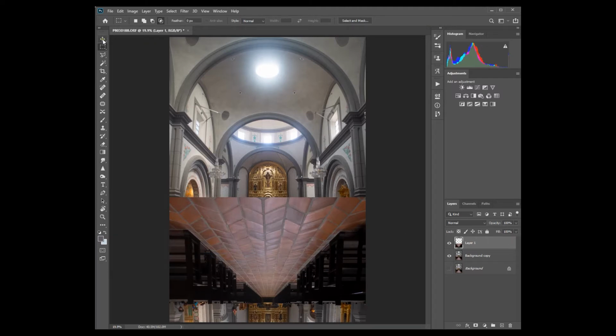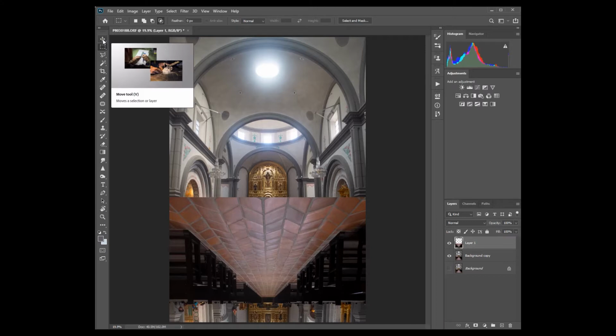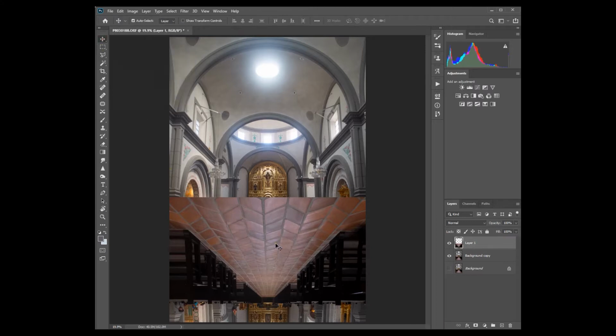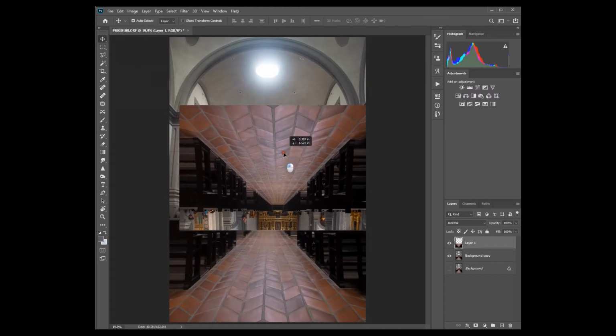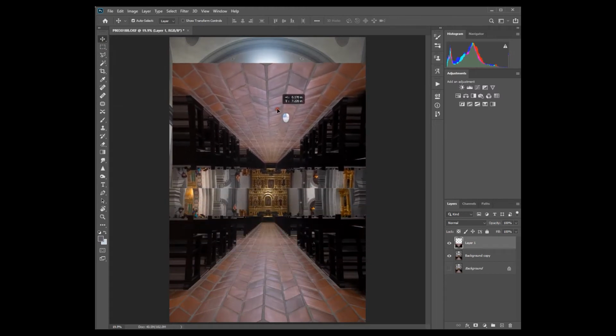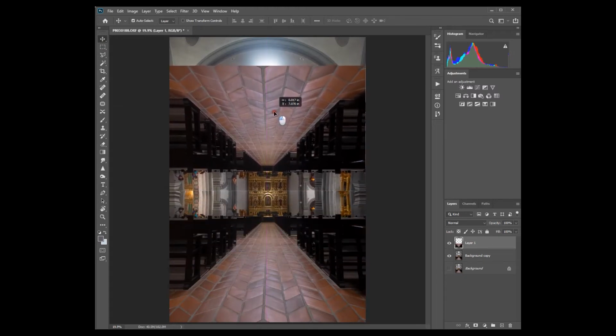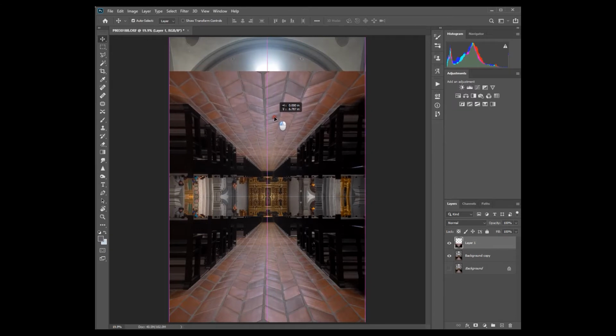Now I'm going to move over here to the move tool. And I'm just going to move this upward until it gets to the point that it matches the lower image. Now, Photoshop kind of gives you some help. You notice the little purple or violet indicators on the sides and the center. That's telling me that I've exactly lined it up horizontally, but I'm not quite done with the vertical.